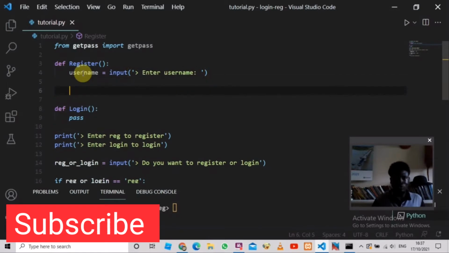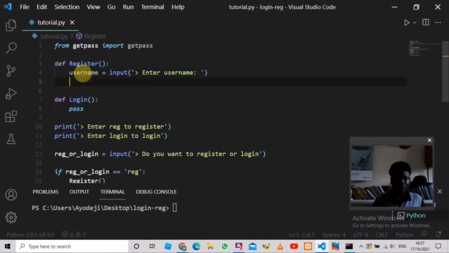So we're now going to say okay, enter password too, but this is where we're going to be using this getpass.